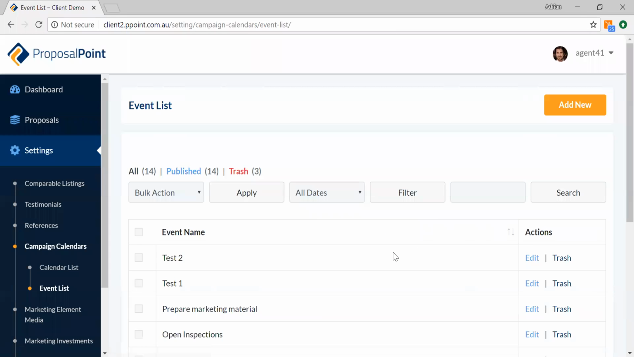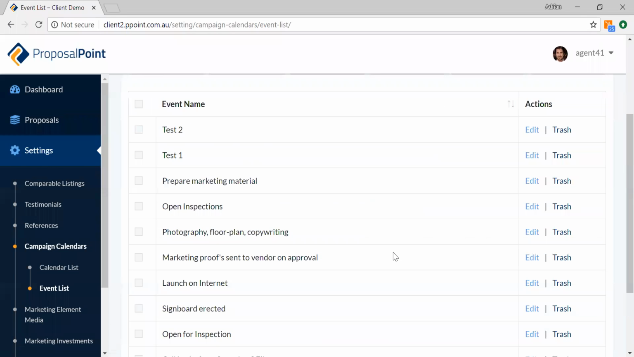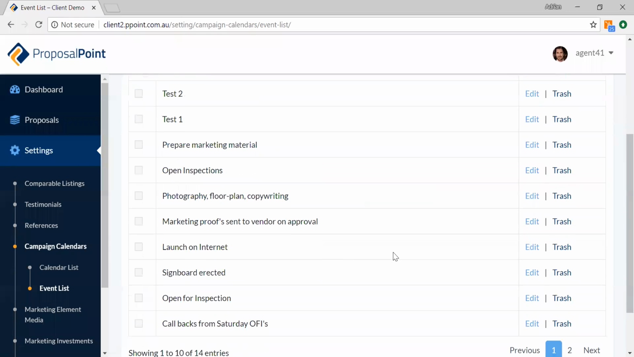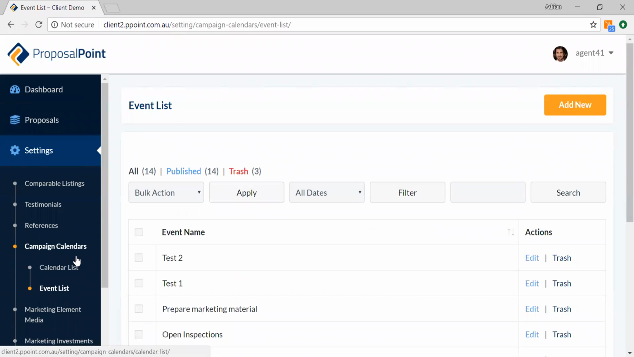Once you have all of the possible events that you will have in a campaign, then you're ready to start creating the calendars. Now, you can come back and add in events at a later date, of course, or change them. So don't worry if you're missing anything or get stressed if you miss something out there.